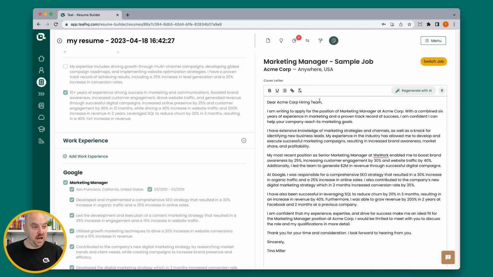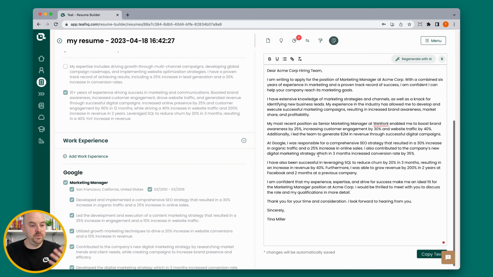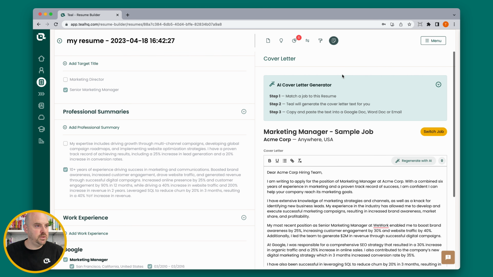It's put in the hiring team. It's signed it off as you. It's put in some of your achievements. And the idea is you then copy paste this and put it into whatever template you'd like in Google Docs or Word. Eventually we'll enable you to just export a PDF straight from here, but that might be a slightly different format. Eventually we'll have something that matches the resume so they stylistically look the same. But at the moment you get the text, and you can copy it and paste it right in. All right, and that's the resume builder.